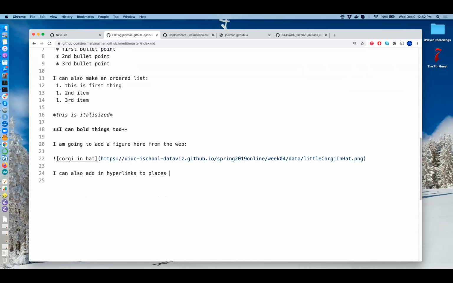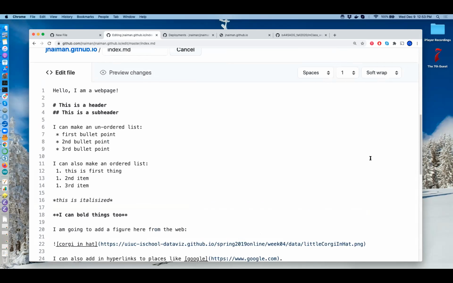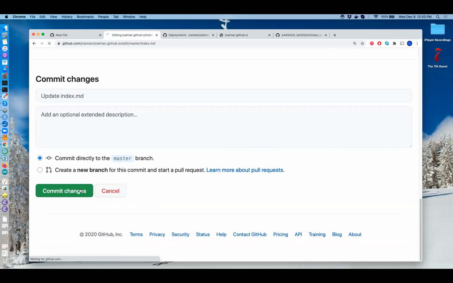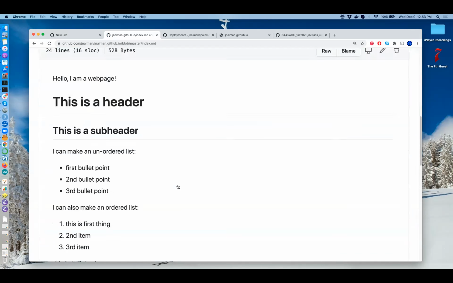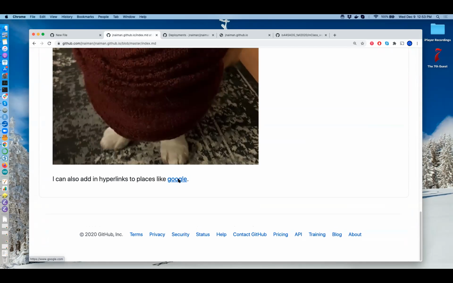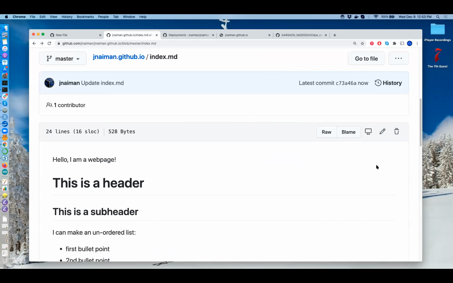So I'm going to add in a hyperlink. So I'm going to hyperlink to places like Google. So again, I have to make sure in this case that I have my word in the brackets here, but I don't have an exclamation point in front of it. I'm going to put in https://www.google.com. So let me just show how that looks, and then I'll come back to this. So I'm going to press the commit button. I see questions, but just give me a moment here. So now we have a hypertext link, so I can click on that. It'll take me to Google. So this is how we can add in hypertext.